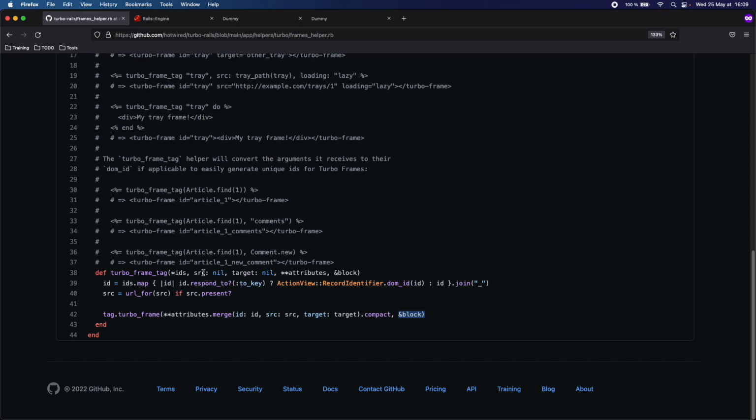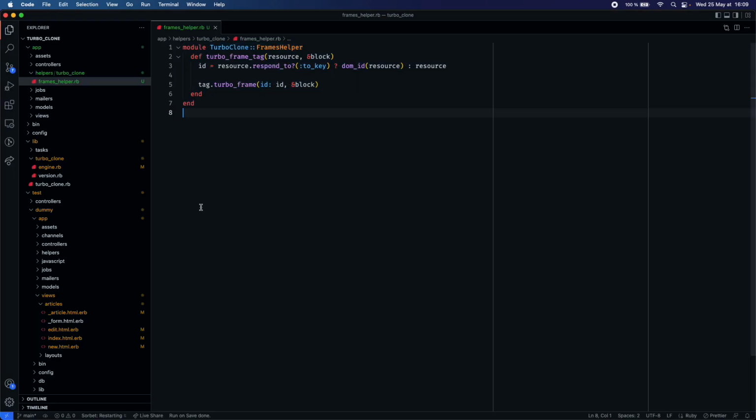This is the real turbo_frame_tag. And we are not going to build it in our tutorial because we're not going to use lazy loaded frames, and we're not going to add class names or drive other targets or things like that. This is the real one. It's a bit more complex, but ours will enable us to do everything that we want for our clone. And in the next video, we will learn how to write tests for helpers.